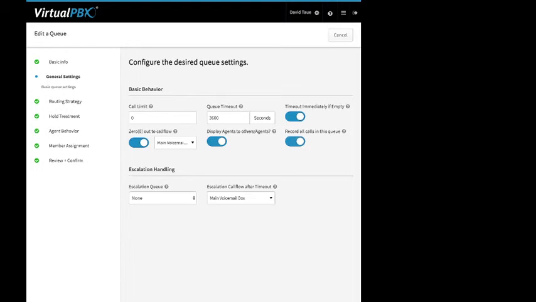Now, escalation handling. If you make use of an escalation queue, that is a second queue, so it's going to raise your bill. So you could send it to another queue. If you leave it to none, then the escalation call flow would go to here. And again, if they have no agents, that goes to here as well, which means I'm sending it to the main voicemail box.